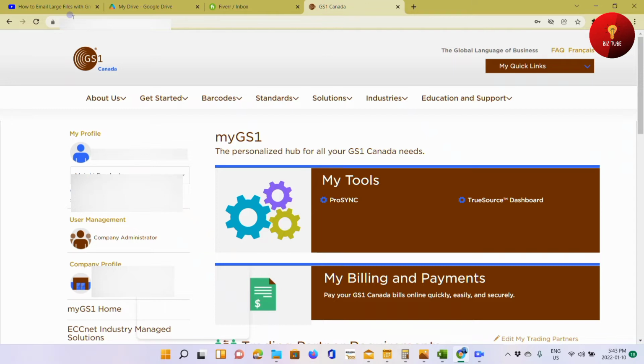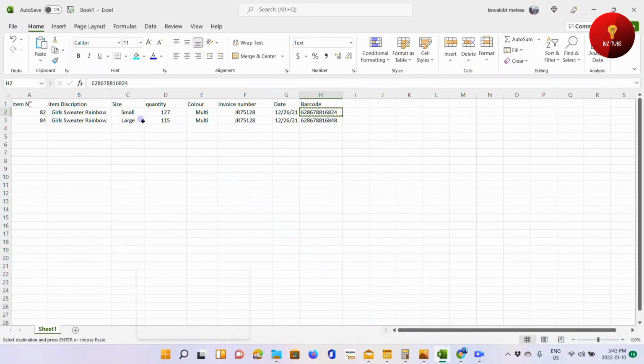Okay, so last week we generated a barcode for two sizes, for small and large size of girls' sweater, and these are the barcodes over here. So today what we do is register these barcodes on the GS1 Canada website. By that, it means once you generate your barcode, you need to register. You have to attach what the item is to the number. For example, this barcode represents a small size girl's sweater, so we have to attach that information to the number. So I'm going to show you today how we do that.